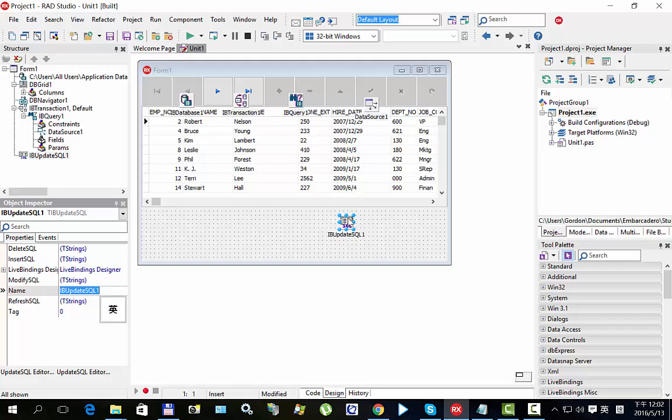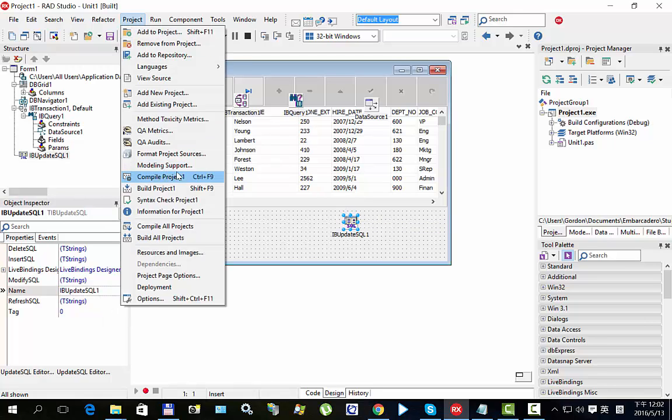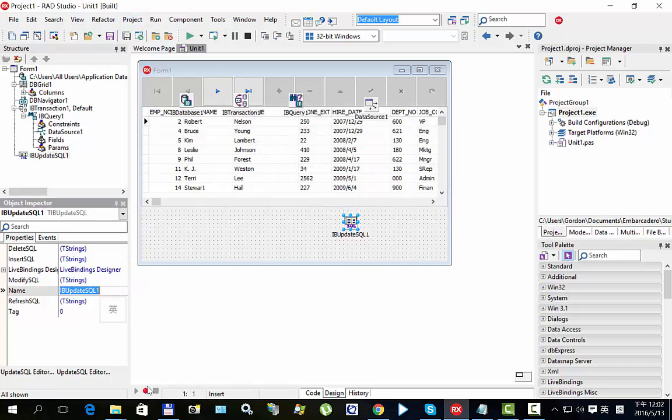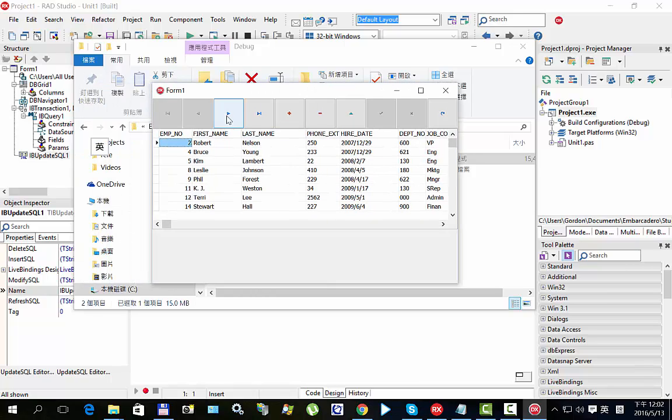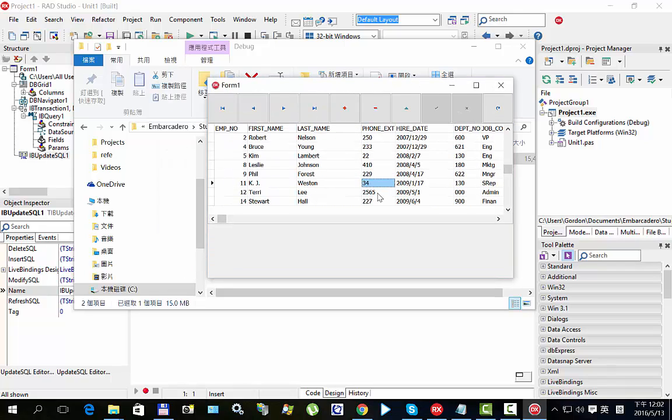So once we have this component, then we can save it, and we can compile it again. Then we can come here. If you run the application again, you can see that not only can you browse the different data, you can also modify the data. For example, if I want to change the phone extension from 2562 to 2565, you can just modify it, and then the data will be automatically updated back to the InterBase. Okay.